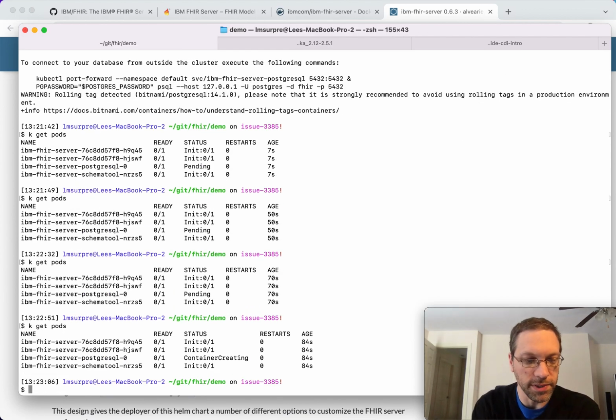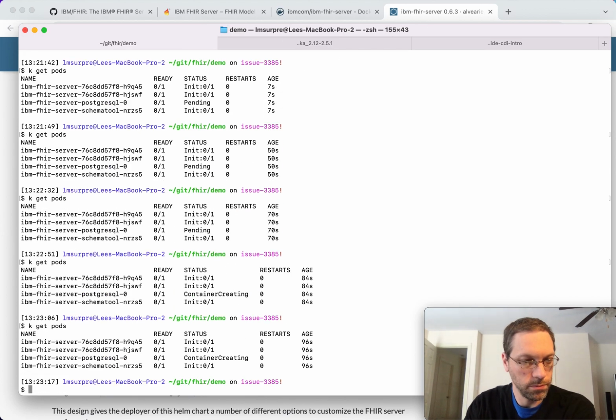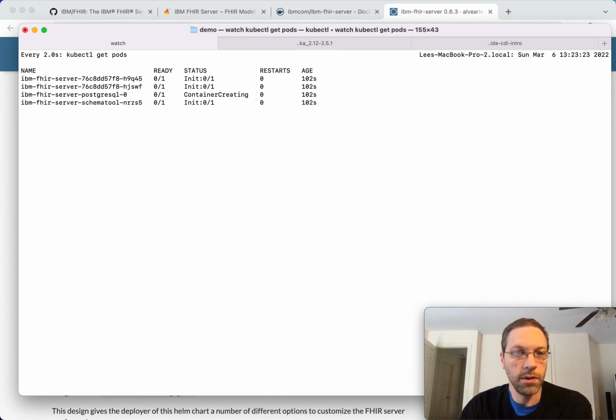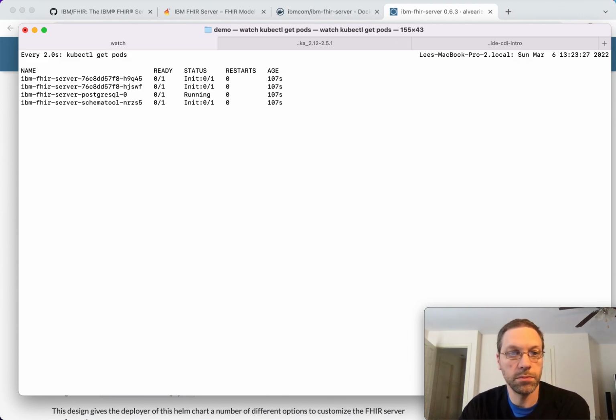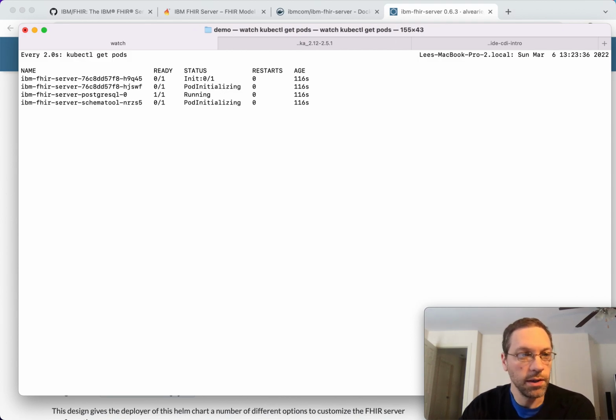All right, so our PVC is ready. So now the PostgreSQL pod is coming up. I'm gonna put a watch so I don't have to keep running the same command. All right, now our PostgreSQL server is running. And when that goes to ready, then we should see that schema tool start. And also the FHIR server pods are starting. So now our schema tool is laying down our schema.